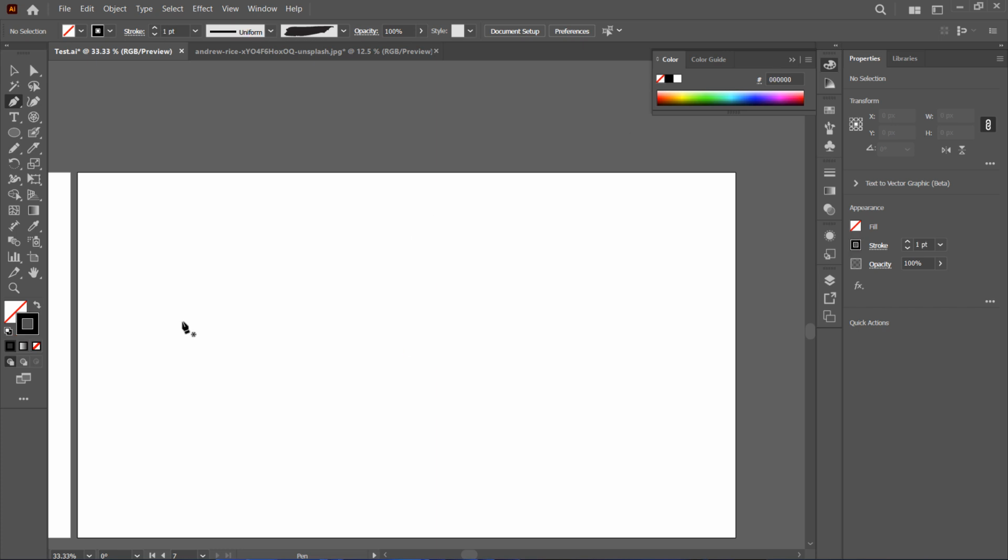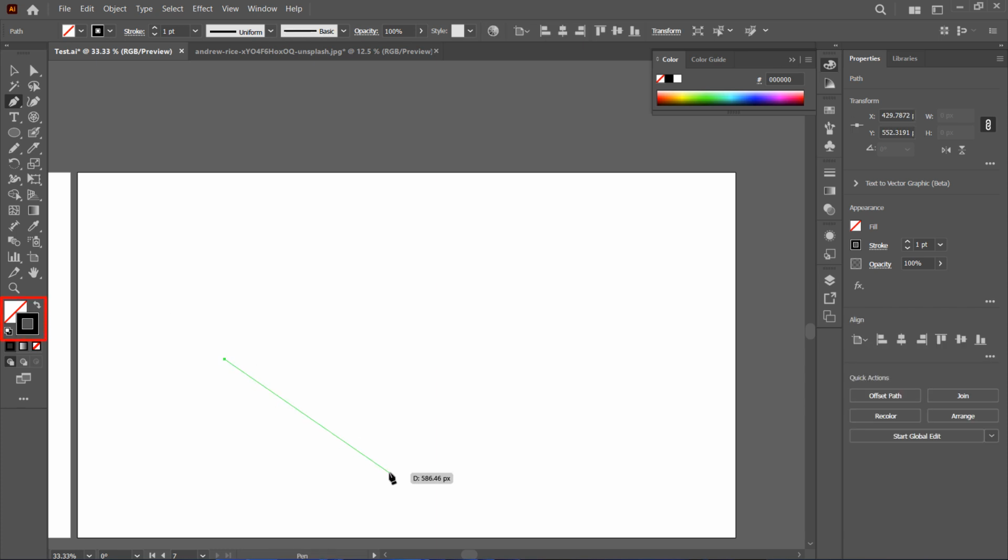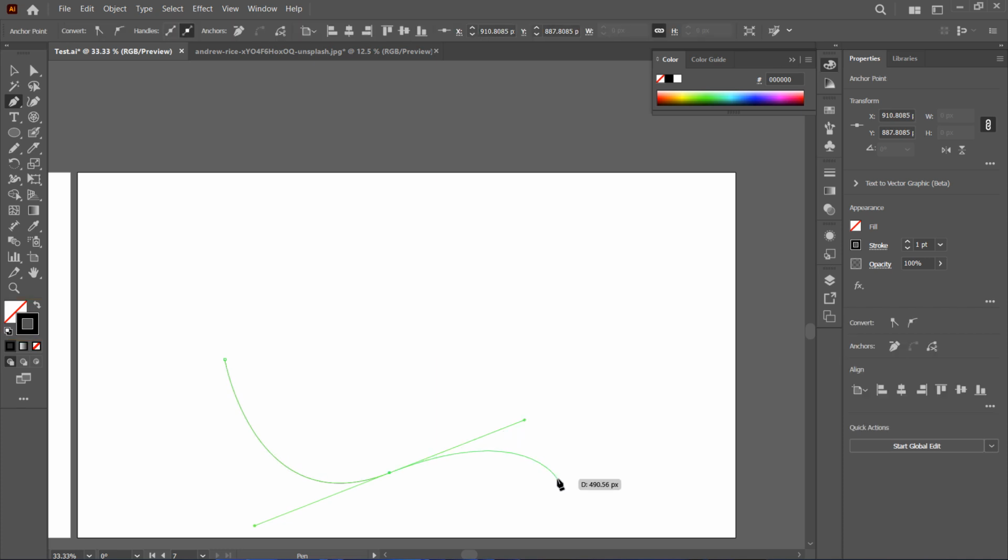Transforming objects. The blend and envelope distort tools. The blend tool. First, create a new document. Select the pen tool, set the fill to none, and the stroke to black. By now, you should be familiar with using the pen tool to create various shapes and curves. The more you practice, the better you'll become. Now, try drawing a simple shape.